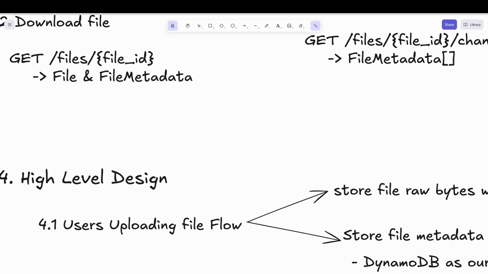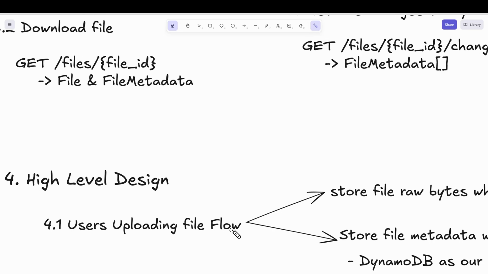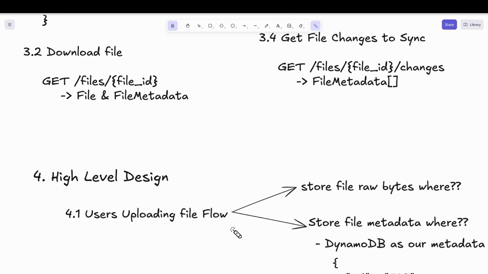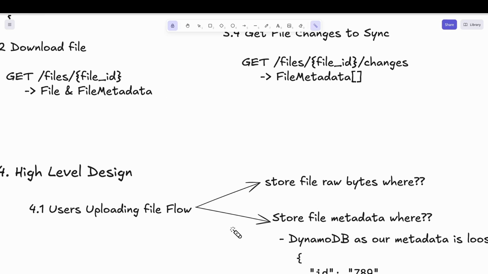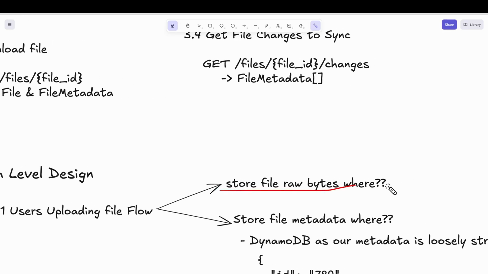Whenever we start talking about the user uploading file flow, there are two things that we need to take into consideration. One, where are we going to store the raw bytes, which is basically the file that the user is uploading, and the other is where are we storing the file metadata related to that file. So these are the two things that we need to consider when we discuss the uploading file flow.